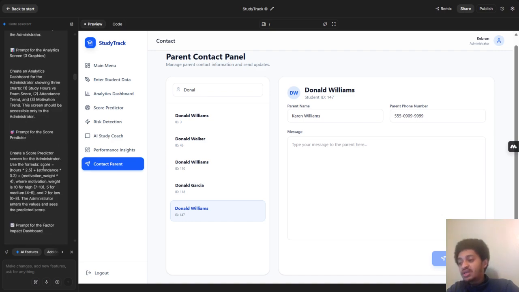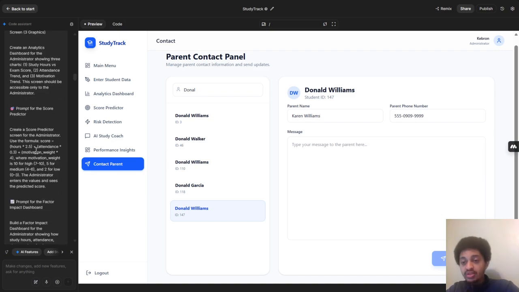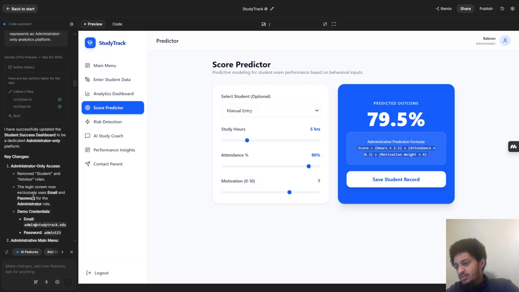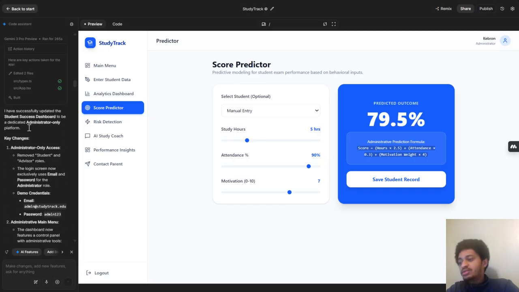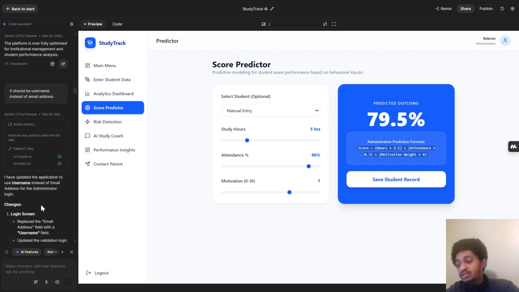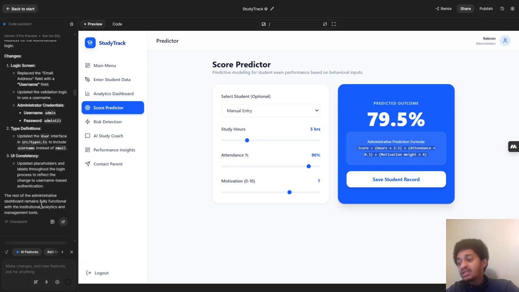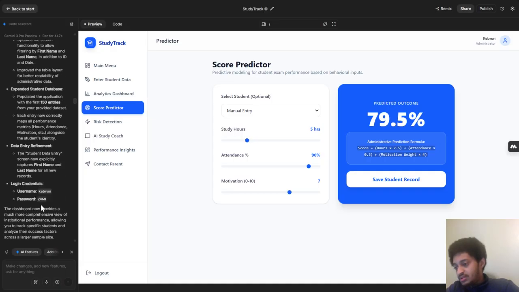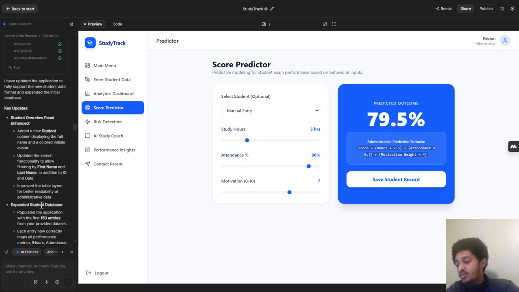I also discussed and told it how to do the predictor score. Earlier we saw the score predictor, so the formula is right here. It's also in here. It kept on giving me a version for the student and for the administrator, so I had to give it numerous prompts to tell it to fix it up. As you can see, it's a lot that we were discussing.